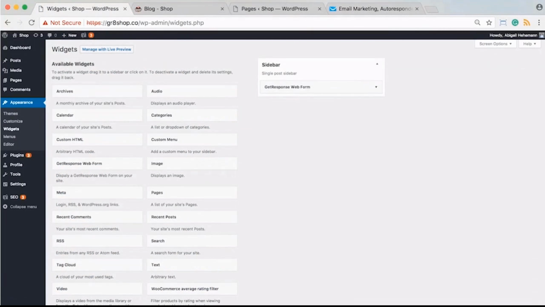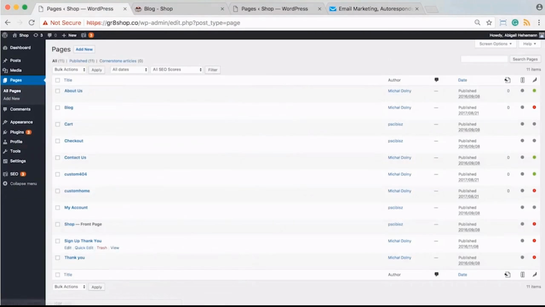If you've got your theme and everything set up in such a way that it would accommodate the form on your sidebar. But remember, I'm doing mine as a horizontal form, so it's going to be a bit different. So I can go to my pages. I can go to my home page for my blog.